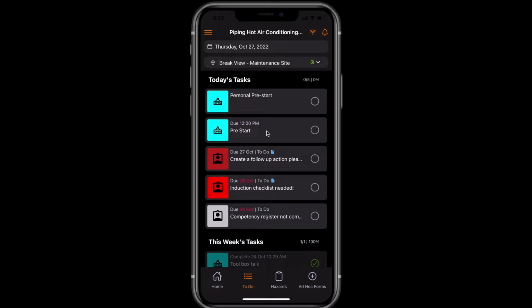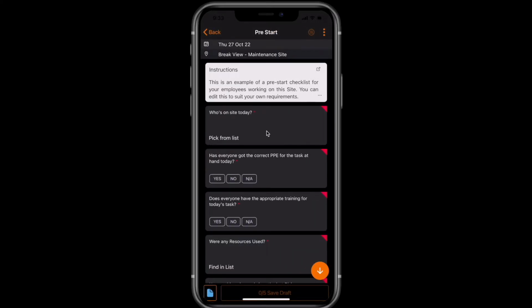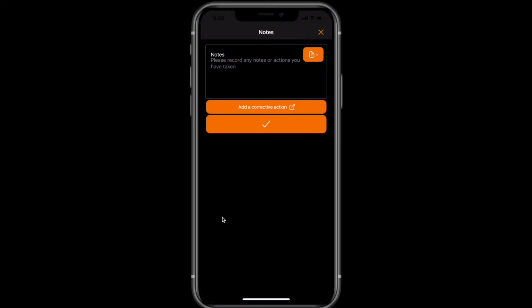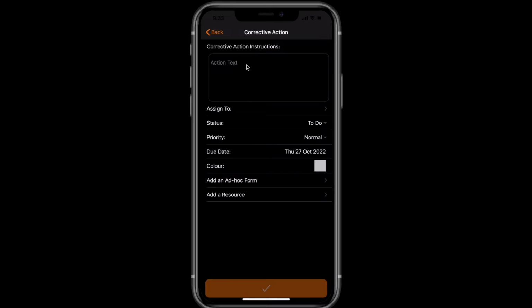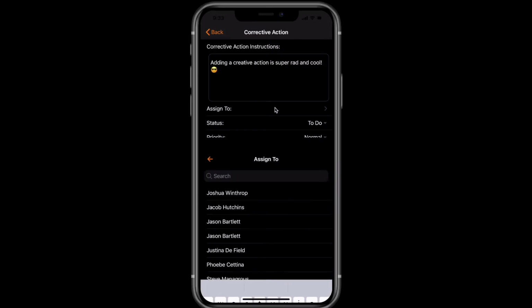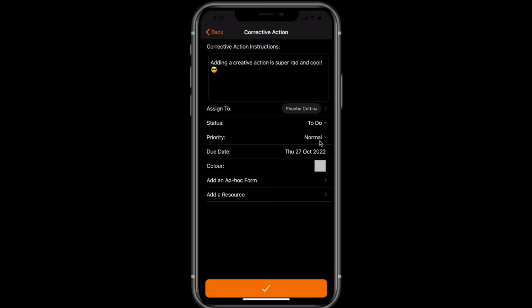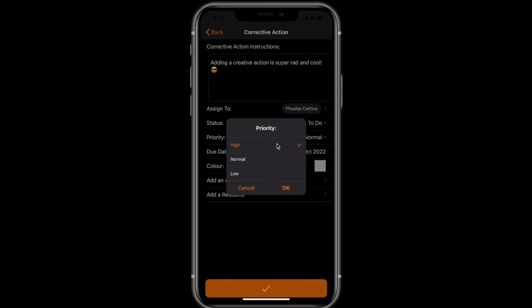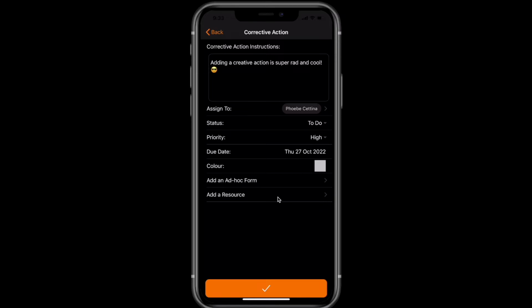You'll notice in the bottom left-hand corner of your screen, there is a little blue note icon. If you select that, you'll see a prompt to create a corrective action. Now, once selecting this, you'll see it's the same exact process, just assign it to a team member and add the action text. Once you're done, select the tick.